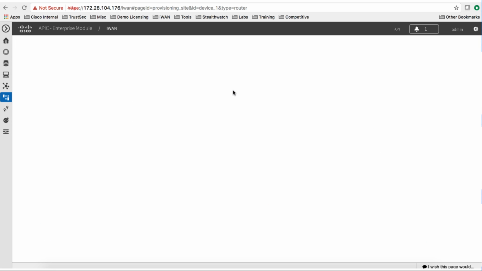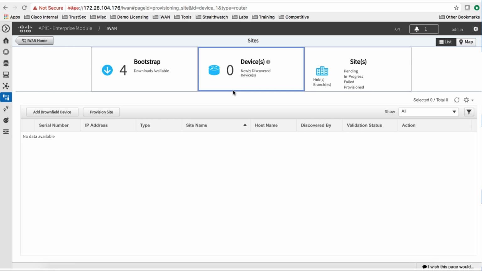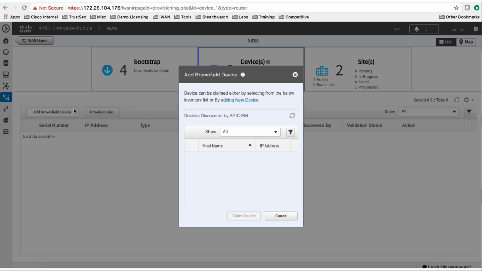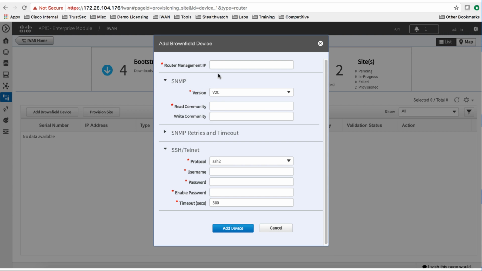From the IWAN app main dashboard, start by clicking on the Manage Branch Sites portion of the wheel. You'll be placed in the Devices tab of the Sites page. Click the Add Brownfield Device button. Any devices discovered by APIC-EM's device discovery process will show in this window. In our case, we've not run any discovery queries, so we'll add the router manually. Click the link to add a new device.